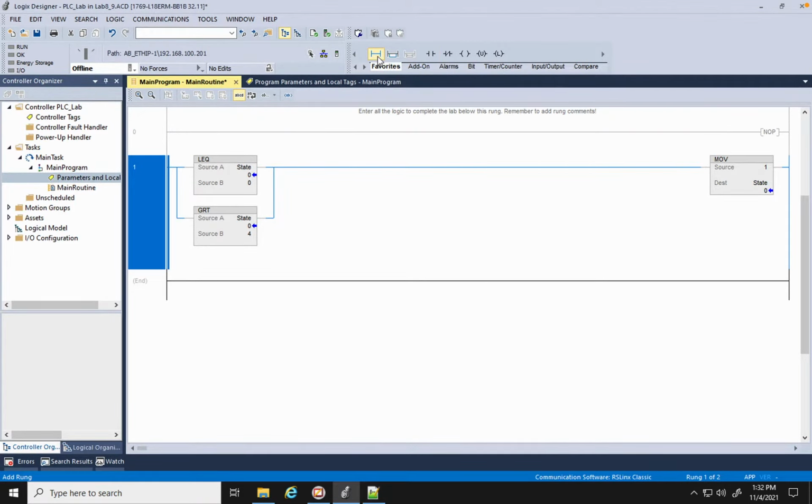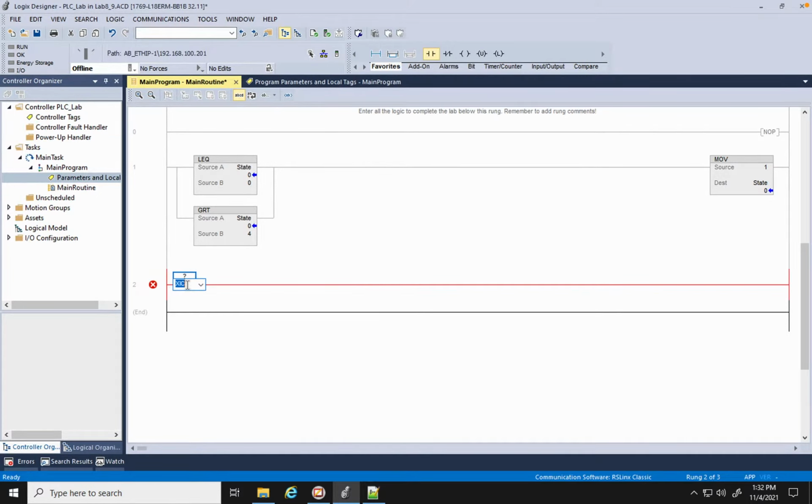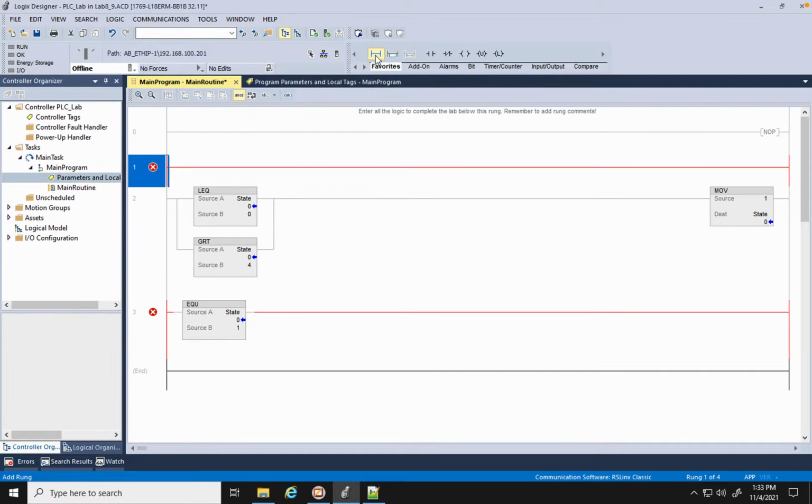Let's add another rung, and now if we are in state 1, so we check that using an EQU. So if we're in state 1 and the transition button is pressed, then we need to move to state 2. But we can't just use the transition button. We need to use rising edge detection on our transition button. So let's add a rung where we're going to perform rising edge detection.